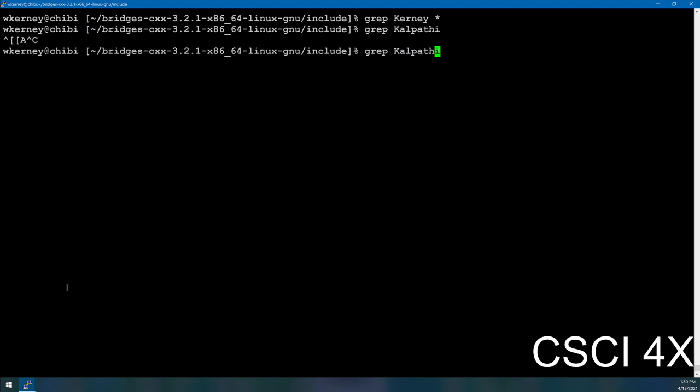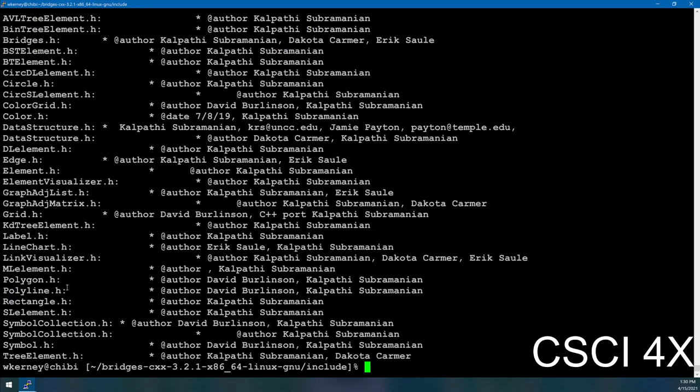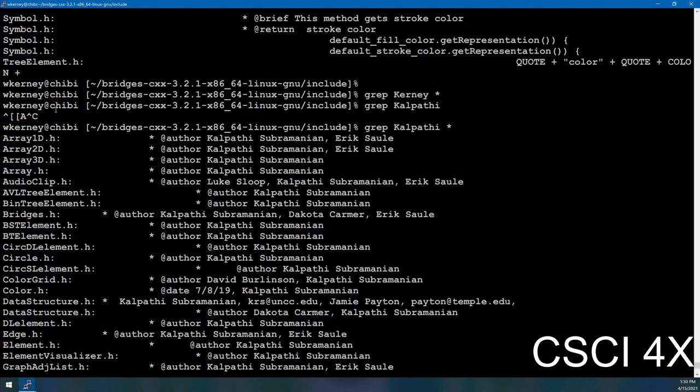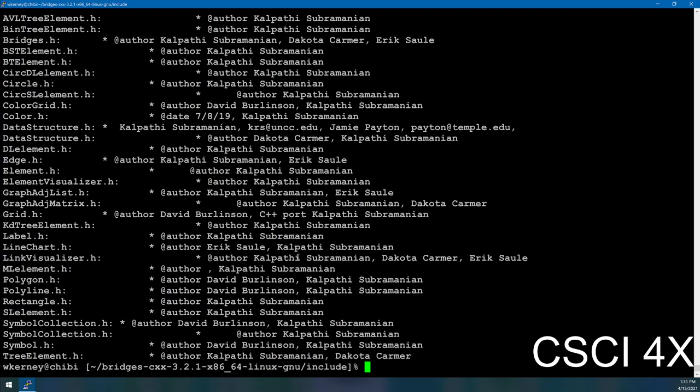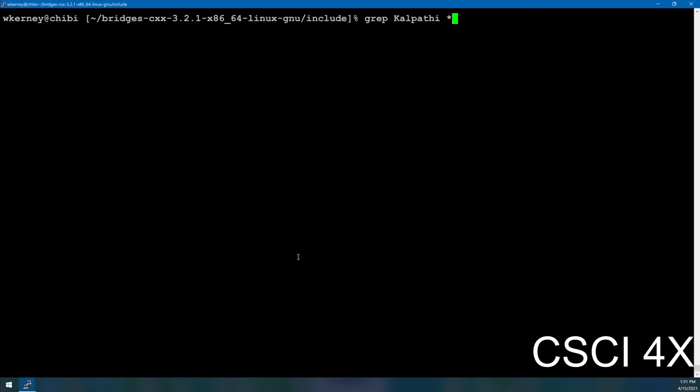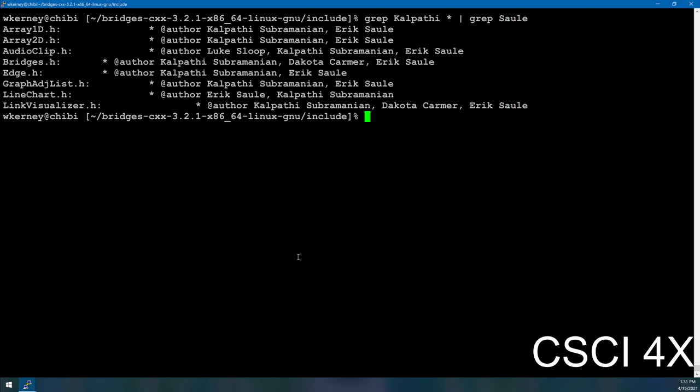Why is this thing? This is an overwrite node. There we go. Okay. And so if I want to find all the files that KR worked on, do it this way. Yeah. So. Grep for Eric Sully also. So what files did both KR and Sully work on together? You guys see that?